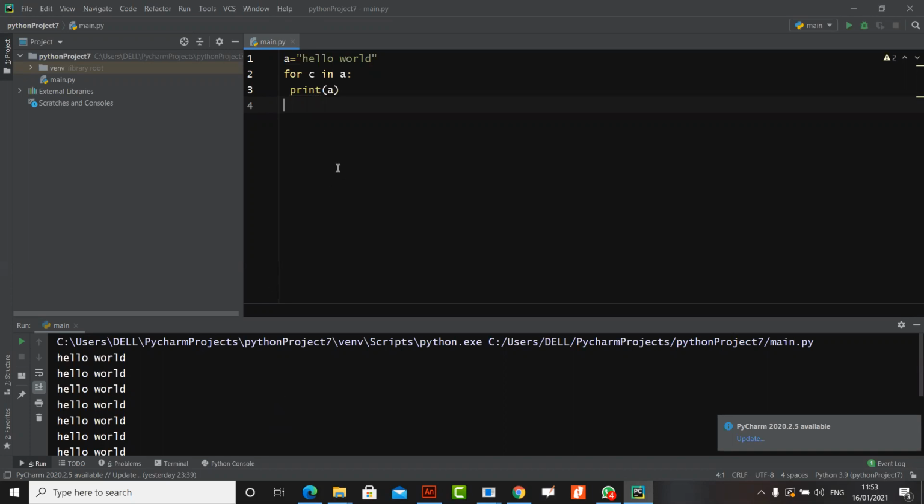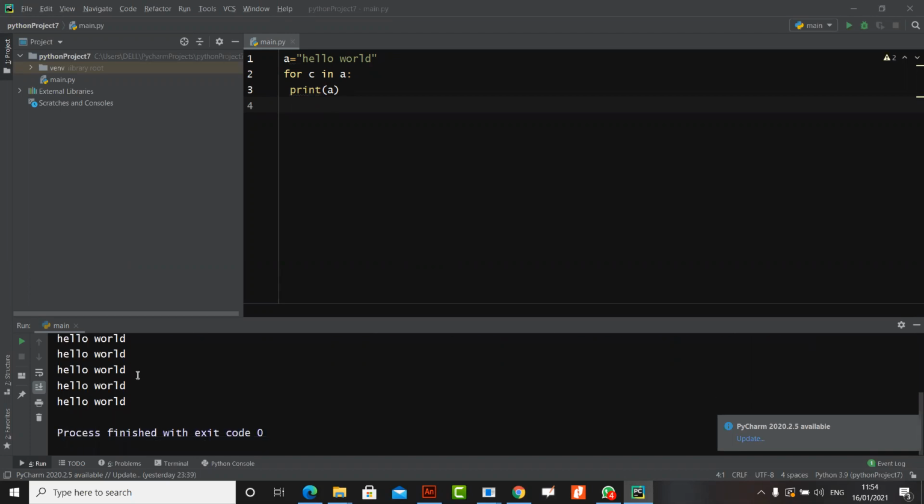So what's happening over here? 1, 2, 3, 4, 5, 6, 7, 8, 9, 10, 11. So it's very interesting what's happening over here. Have a look. I've defined over here variable a is equals to hello world. It's obviously the number of characters that I have in the string, for C in A is printing hello world the same number of times.